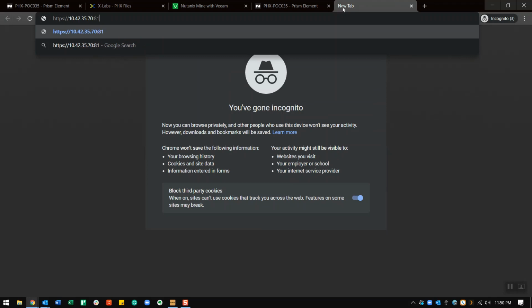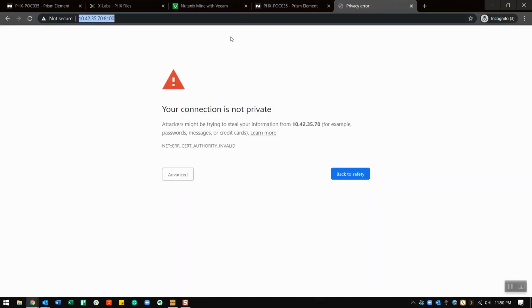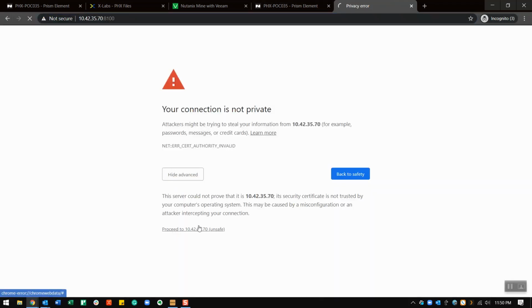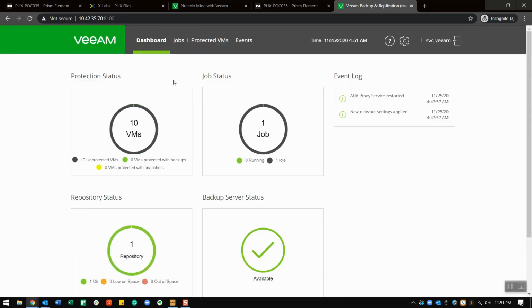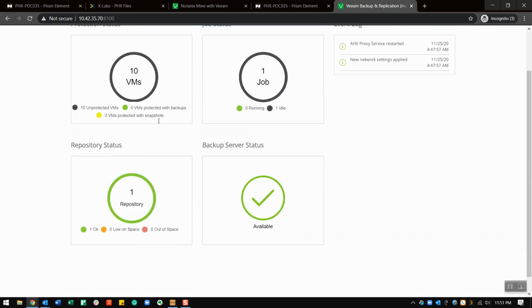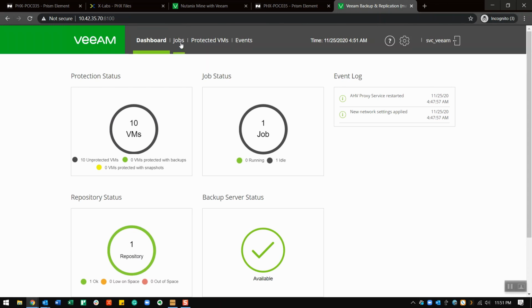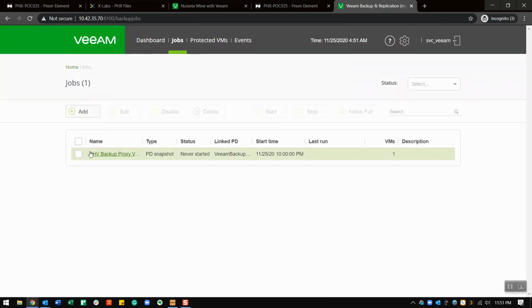All right, put in the IP address in Chrome with the port. All right, that looks good. We're going to proceed. And we're going to log in with that service account. All right, we're logged in. And so this is that Veeam proxy, and now we can go ahead and set up a backup job.